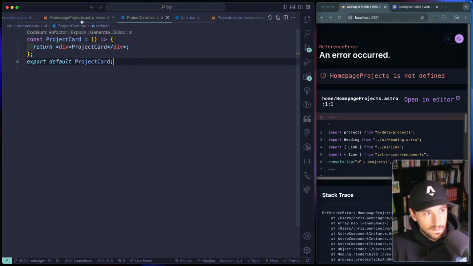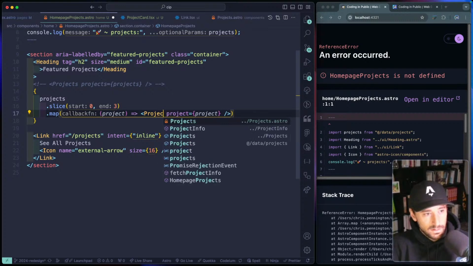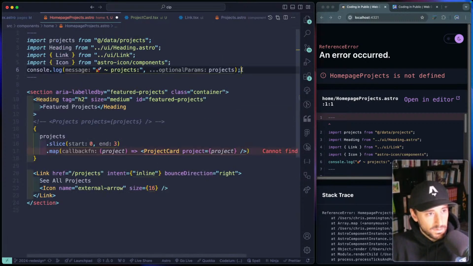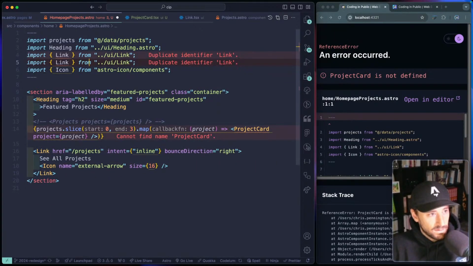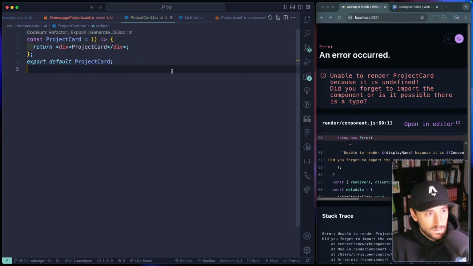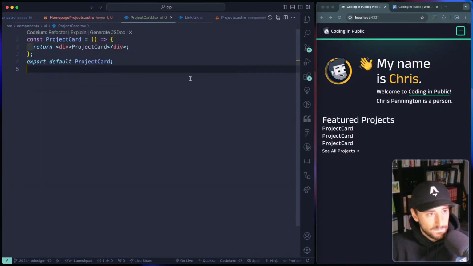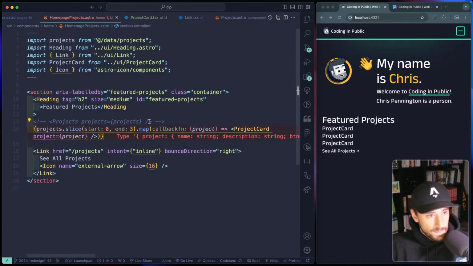Homepage project is not defined. What was this? Project card. I don't even know what that was about. Let's pull this in here. Let's see. Project card. I don't know why it's not importing for me. It's default export. All right. Okay, so now we're pulling those things in.